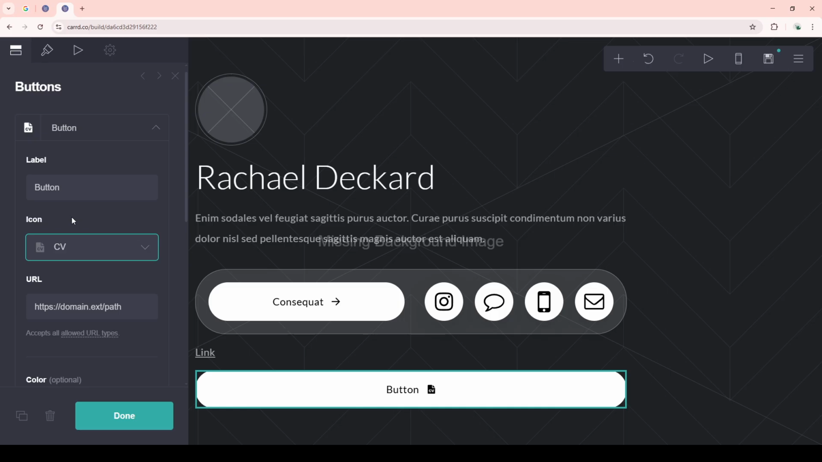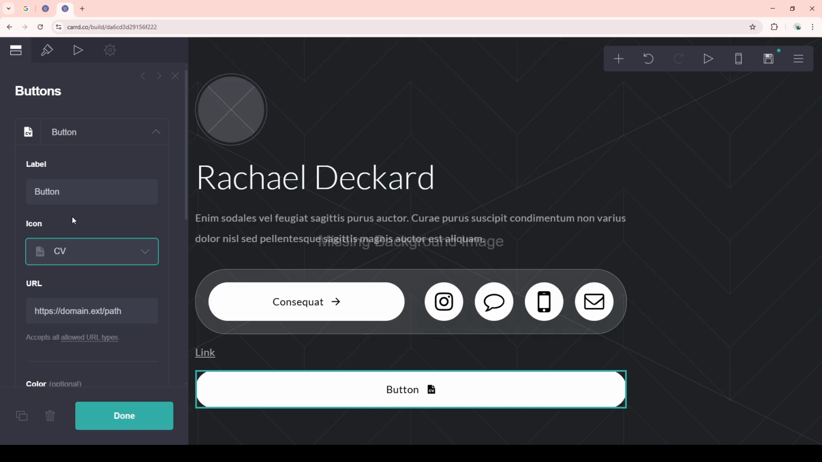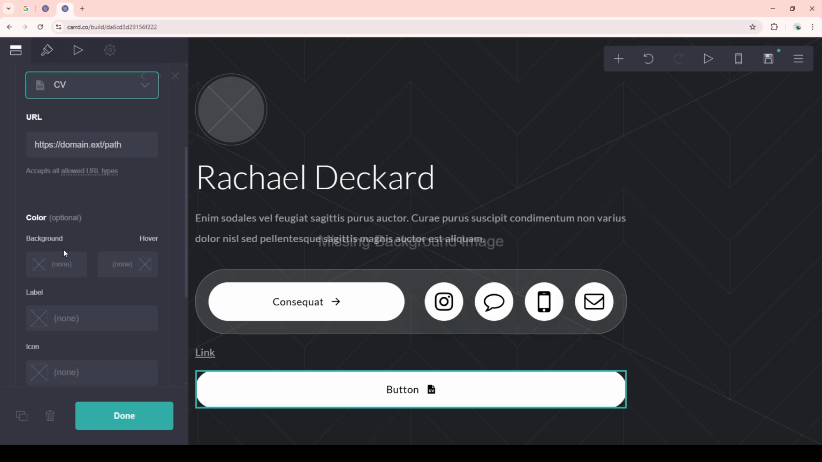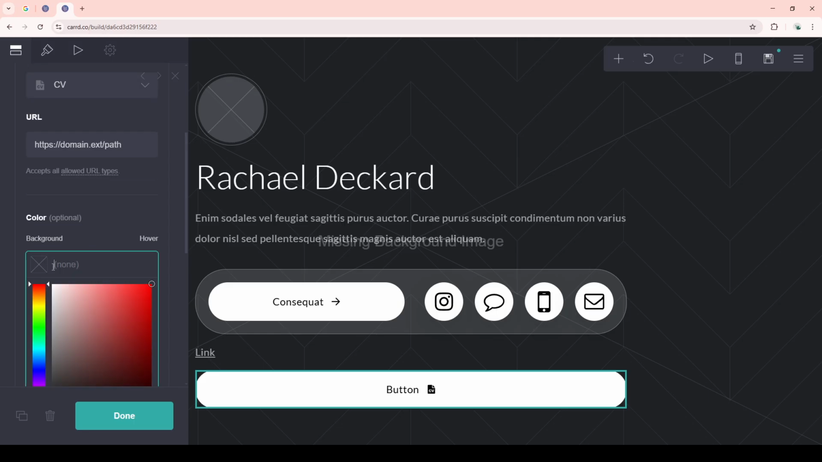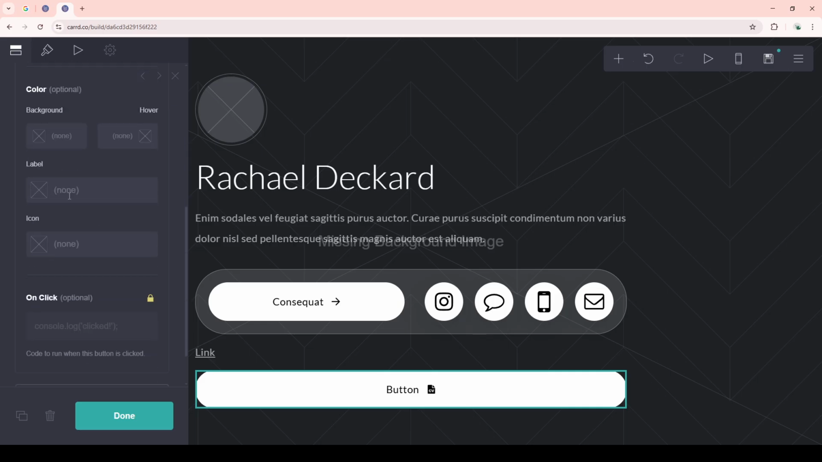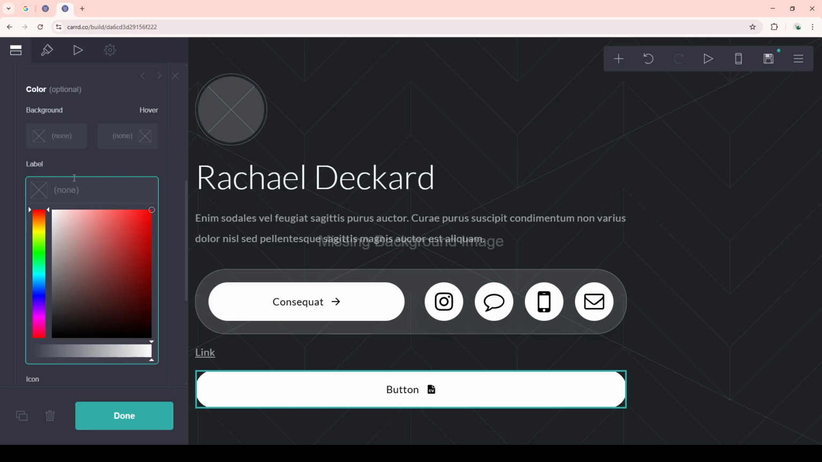Don't forget the linked URL. This is where your visitors will be directed when they click the button. Make sure to enter the correct URL to ensure smooth navigation for anyone using your site. Additionally, you'll want to customize the colors. Carrd allows you to select colors for the button's background, hover state, label, and icon. So pick choices that align with your site's overall theme and make your button stand out.